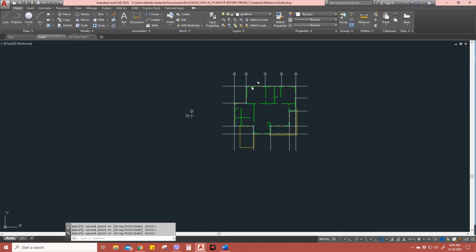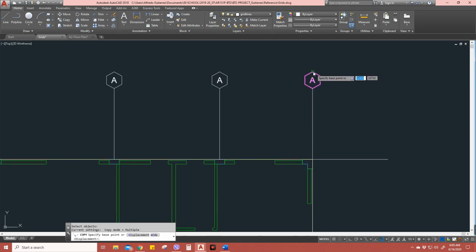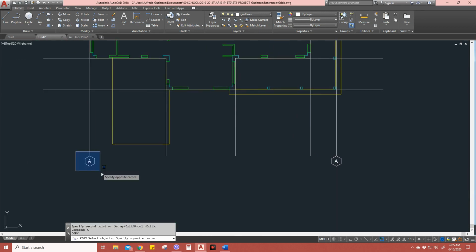After one side is completed, copy the 2 corner grid labels to the south side. Then, copy on each grid line.